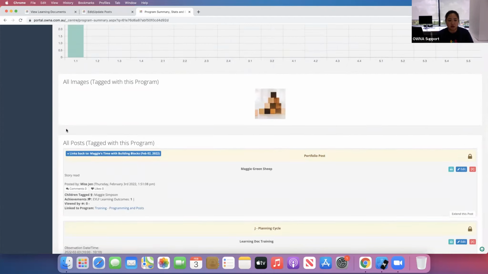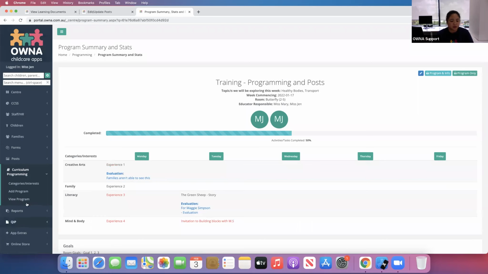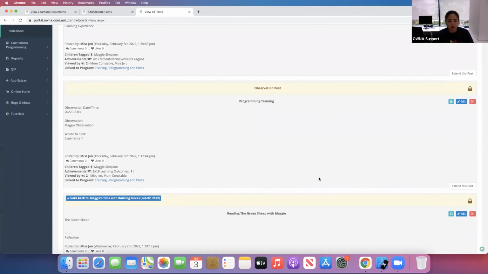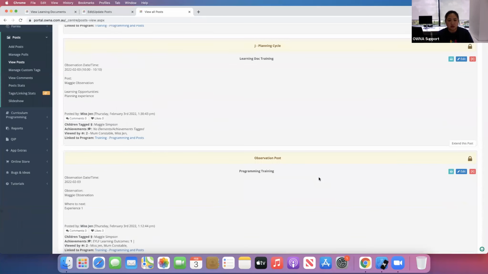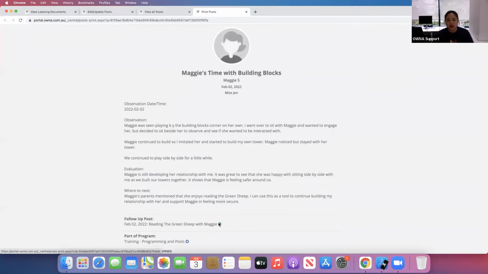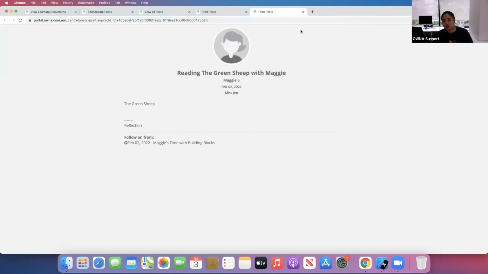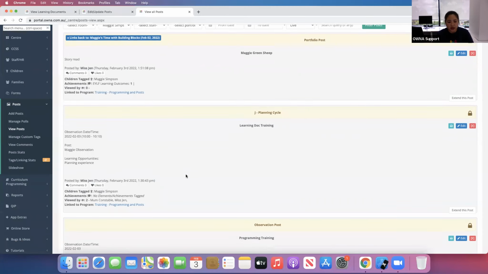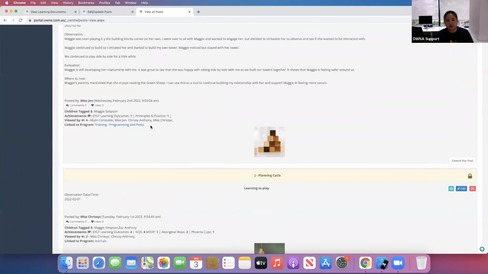Otherwise, what you can do as well to show that it's actually all linked and part of the cycle, you go to view posts and we select just the child, Simpson. So that's just loaded all of her documents. So again, you'll be able to see, oh, this one links back to Maggie's building blocks. So then you can go back and have a look at it as well. And then you keep going. And if you extend on this post, you can keep going as well. And you'll see that it's linked to this program. And where's the other post? Here, again, it's linked to that one.